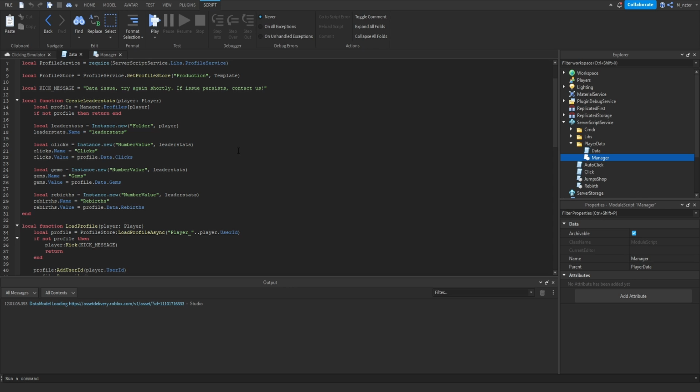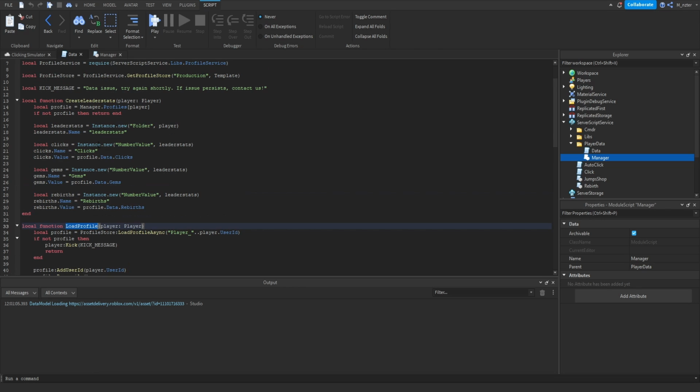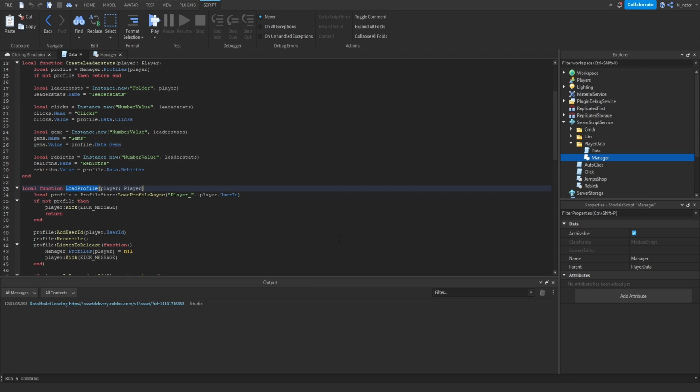Inside of the data server script, whenever a player joins our game, we are going to load their profile, which will have all of their player data inside of there, and then we're also going to create the leader stats for them as well. Now, the data belonging to that profile, so the player's data, is actually the player's state.